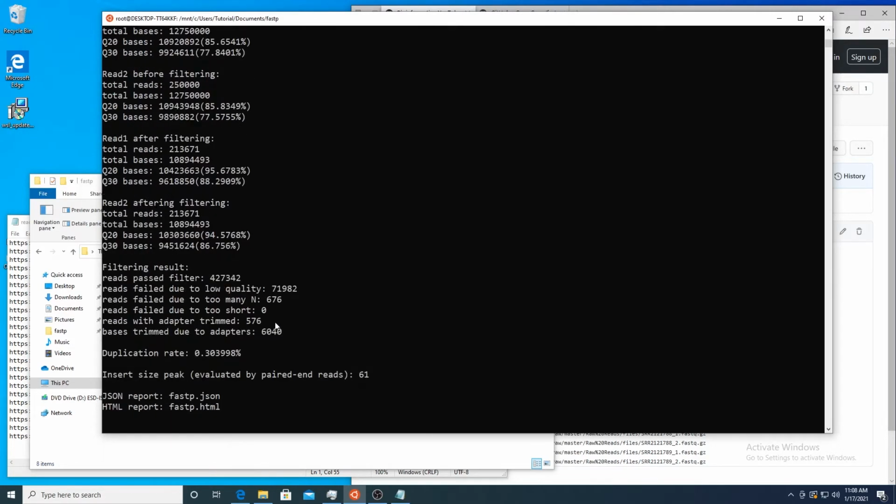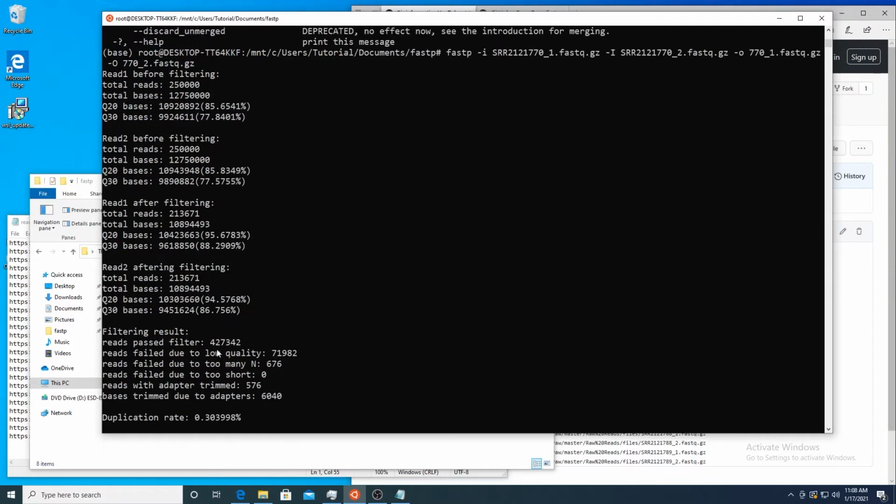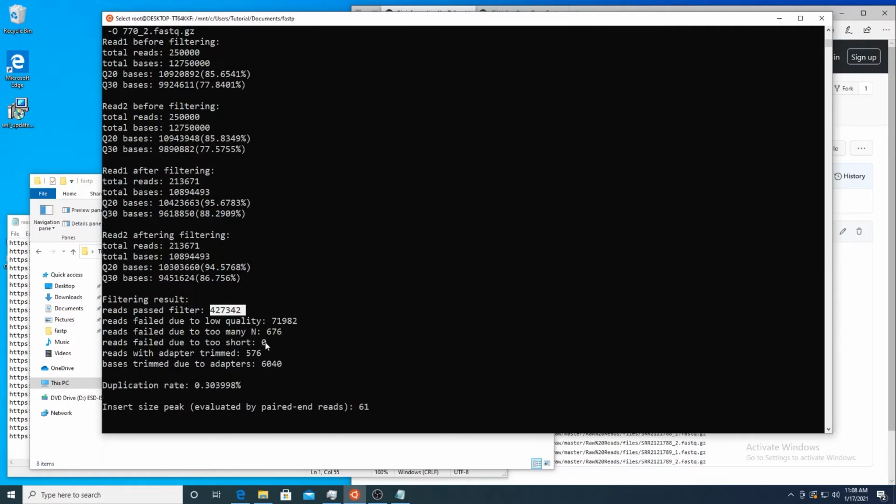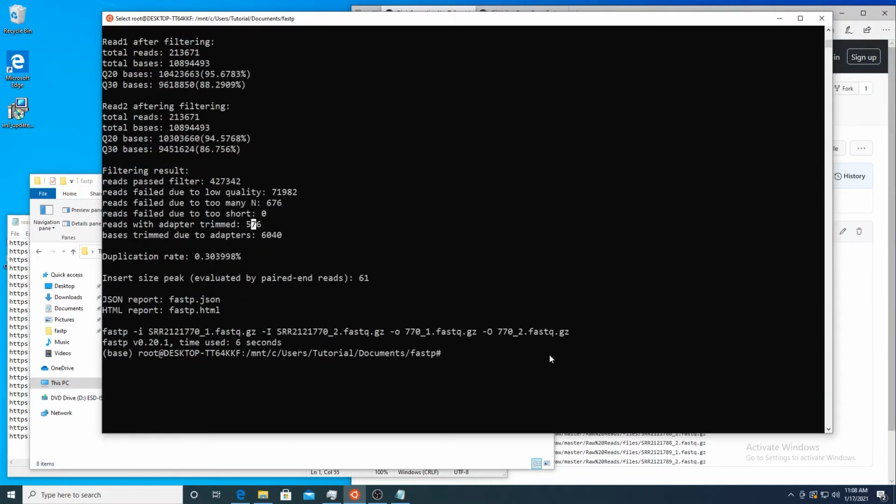And we get a bunch of our information here. We can see a bunch of reads passed filter overall. No reads failed due to being too short. There were some adapters, but overall it looks pretty good.